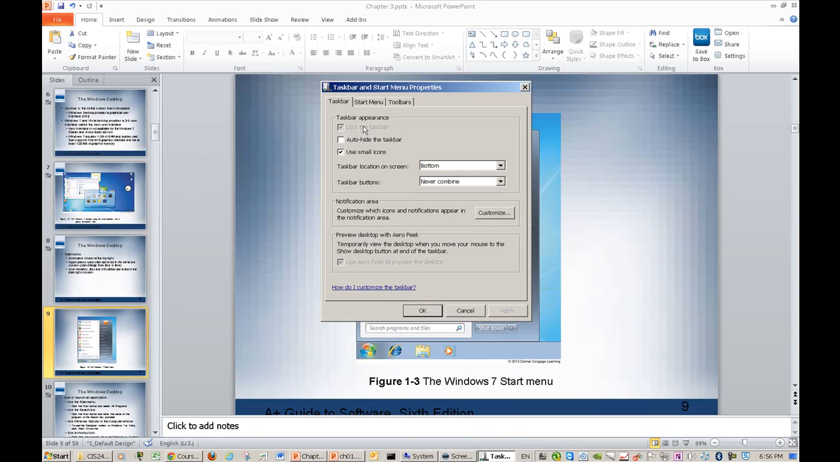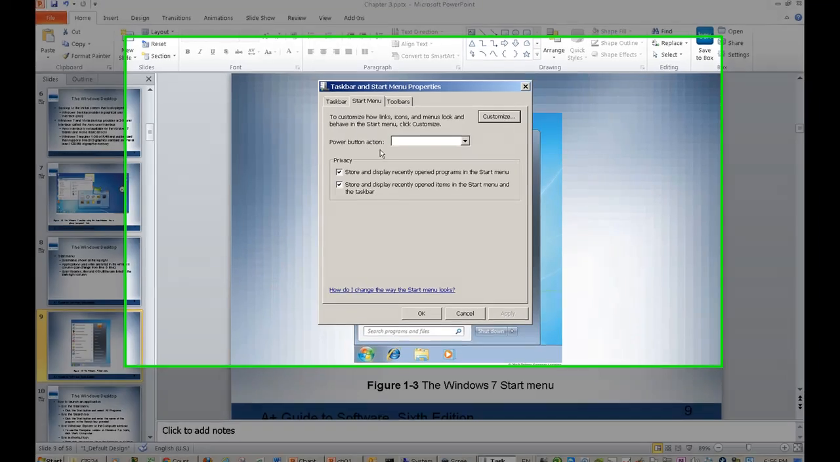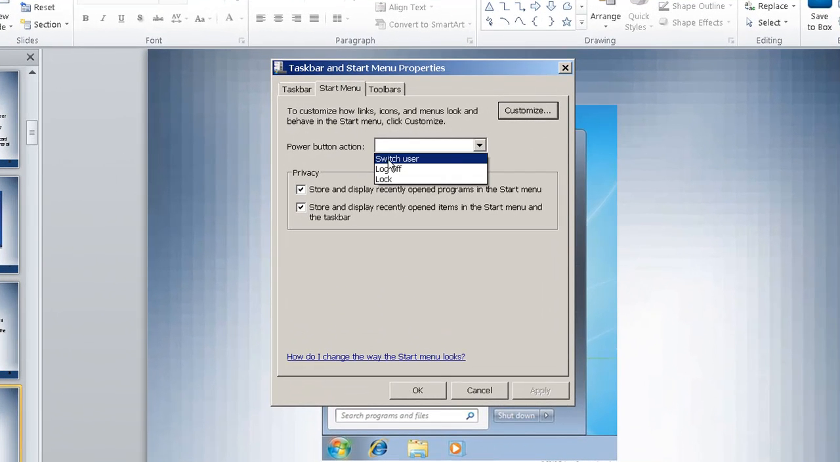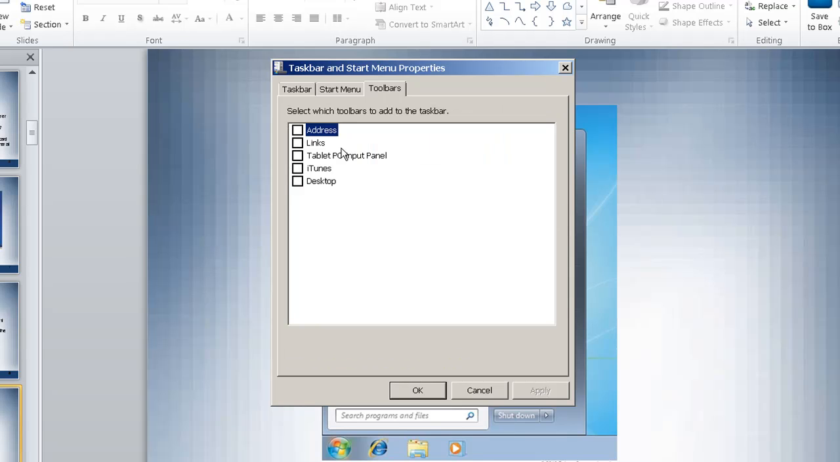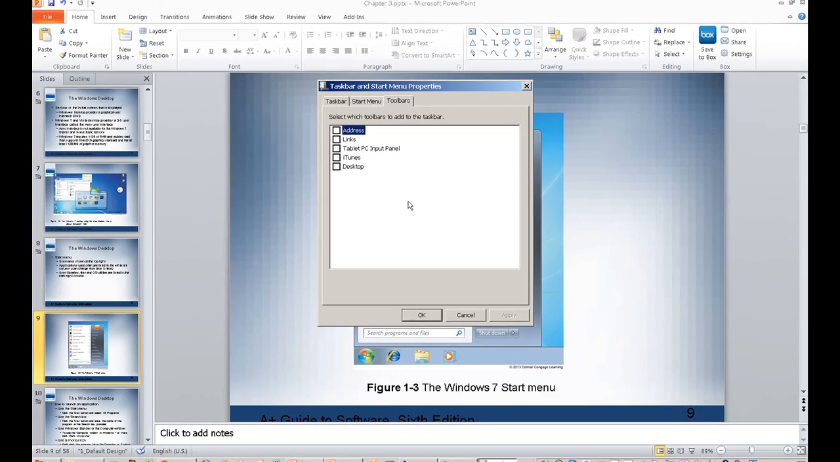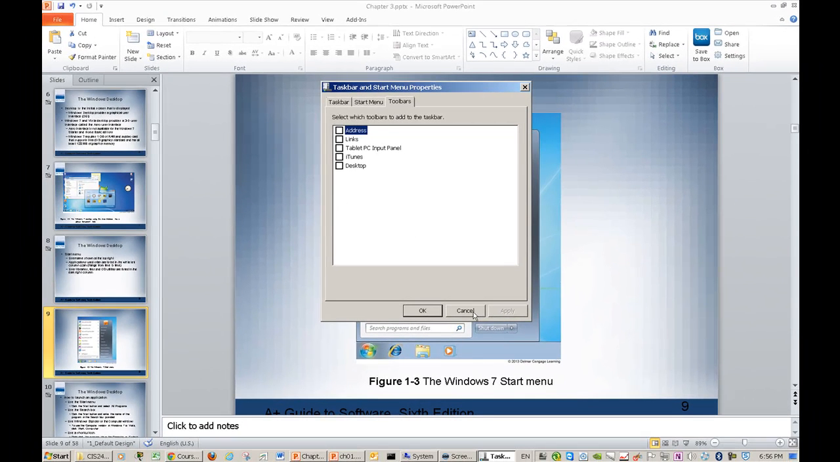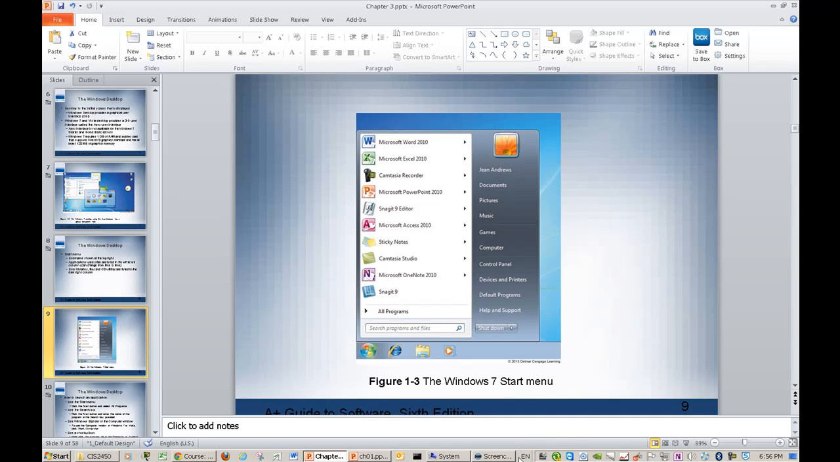The properties of the taskbar, the start menu, the power button action. What do we want to do? Switch user, log off, or lock. This one's a blank. The toolbars themselves, you can turn them on and off here. You can lock the toolbars. You can put them wherever you want. I don't think this one is locked. Let's see if it is. Yeah, it looks like it's locked, huh?